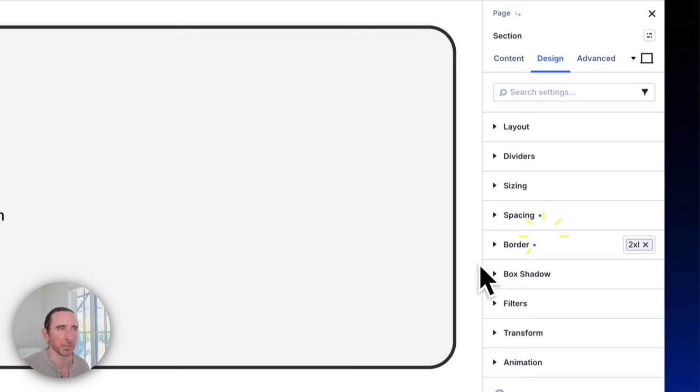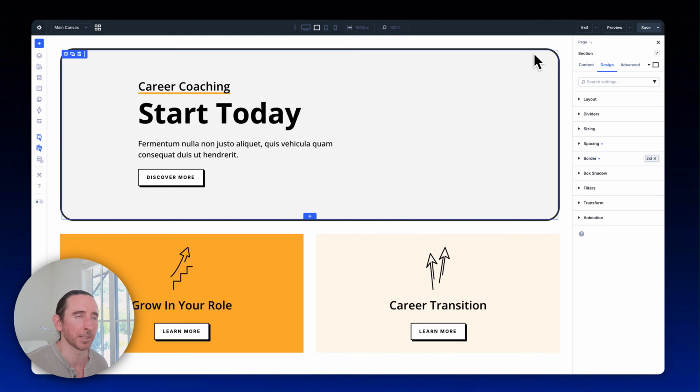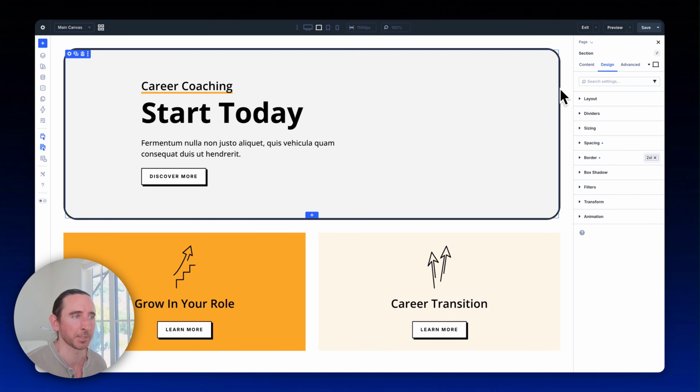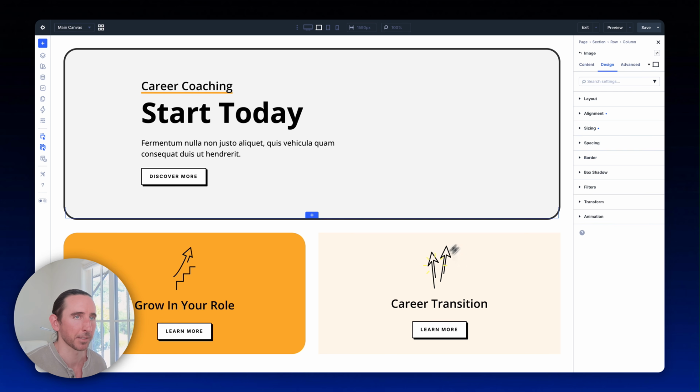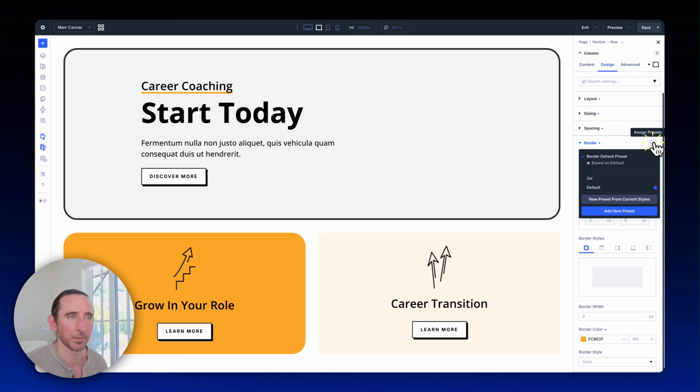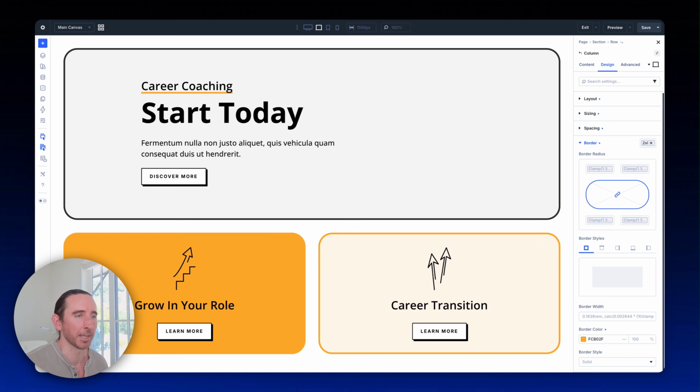And now if I want to use this same roundedness and the same border width somewhere else, for example on this column, then I can just apply that 2XL preset. I'll do it here as well. And as you can see, when you set up variables and presets correctly, it just makes managing and building new pages so much easier. That's the beauty of Divi 5's design system.